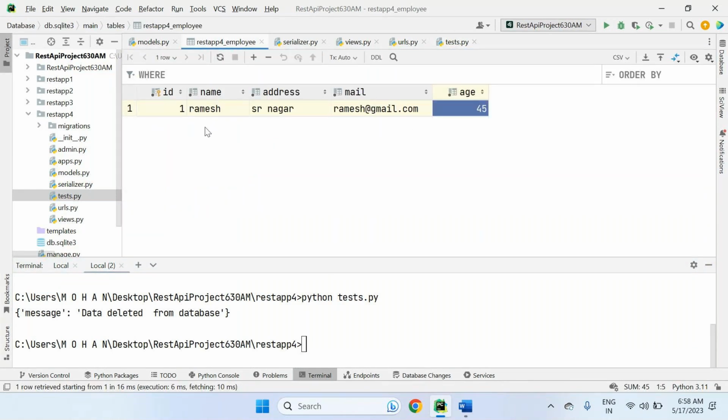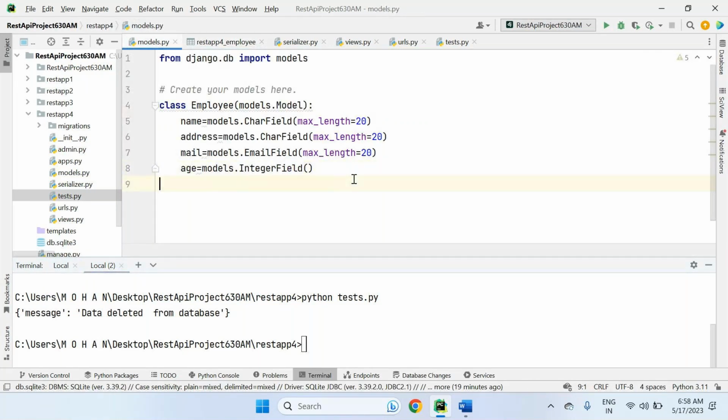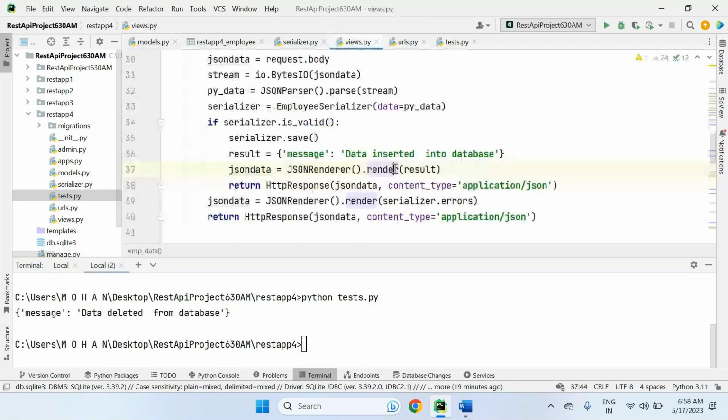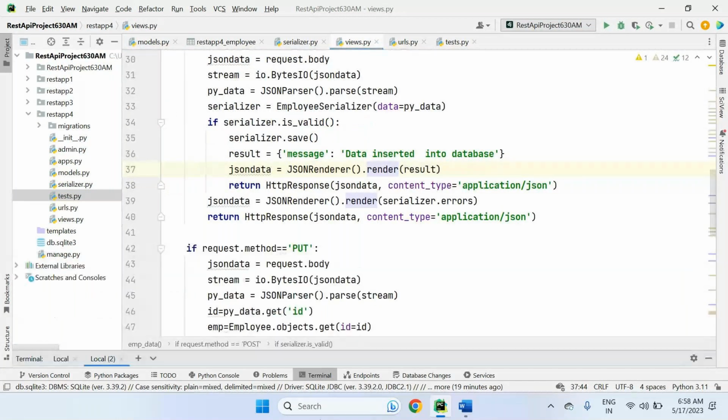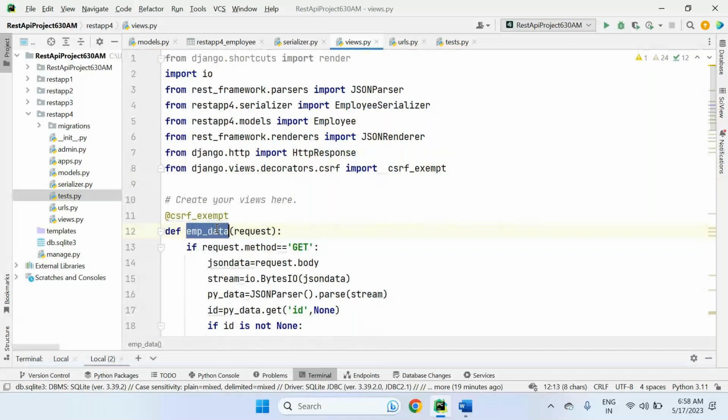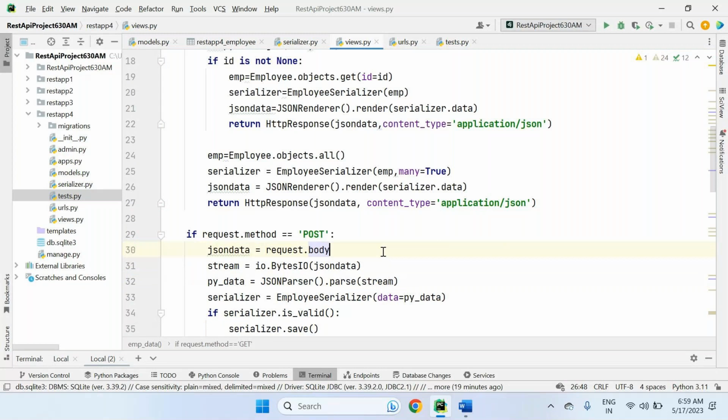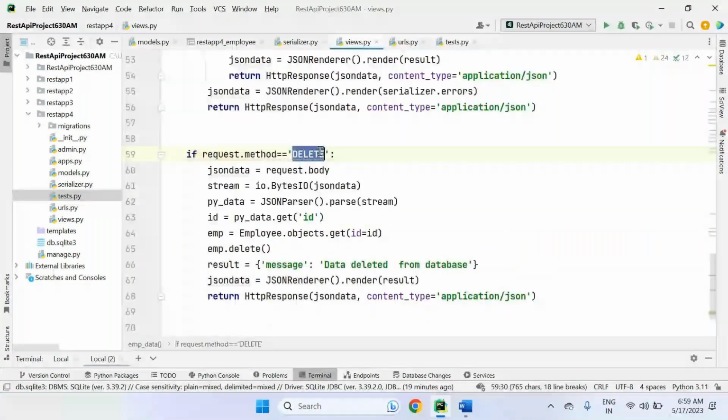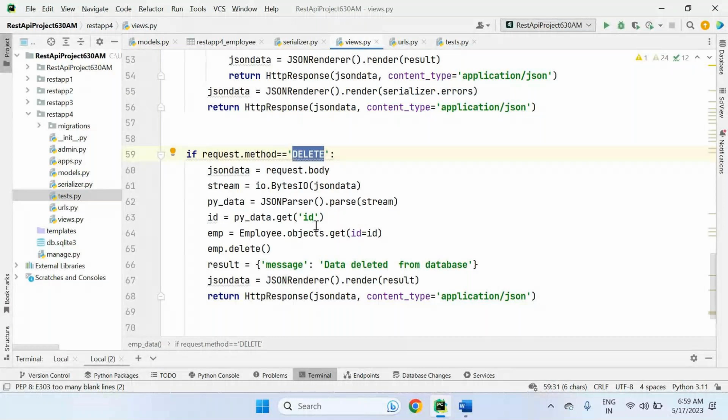So this is about the total CRUD API using function based view. Yes, we should also do the same CRUD API using class based view. Testing a class based view through API is very simple. But today in the view section, I have used only one function, that is emp data. In this function we use request.method equal to get, request.method equal to post, request.method equal to put, request.method equal to delete. But the code is same, sir, as what we discussed in the last lecture. So only these conditions are changing.